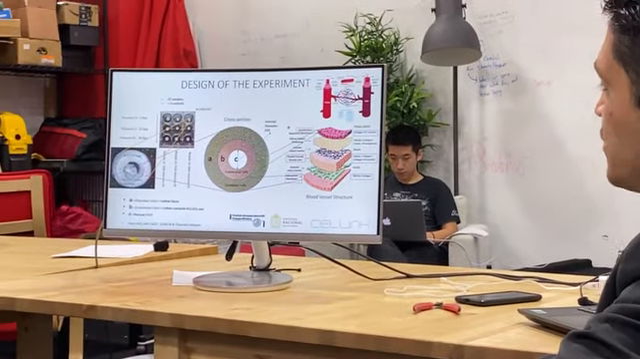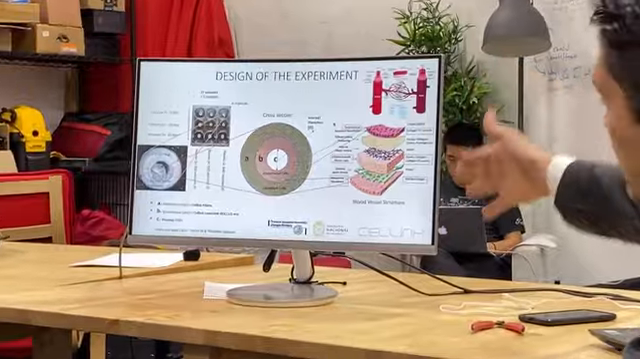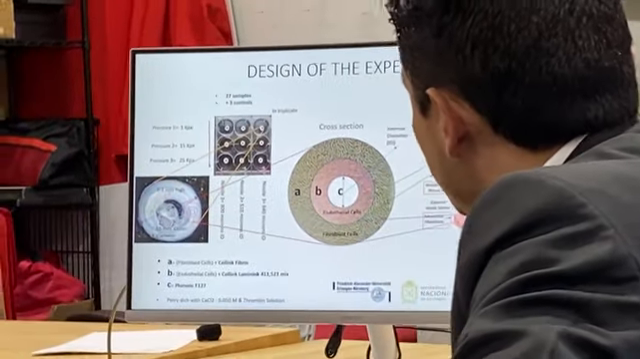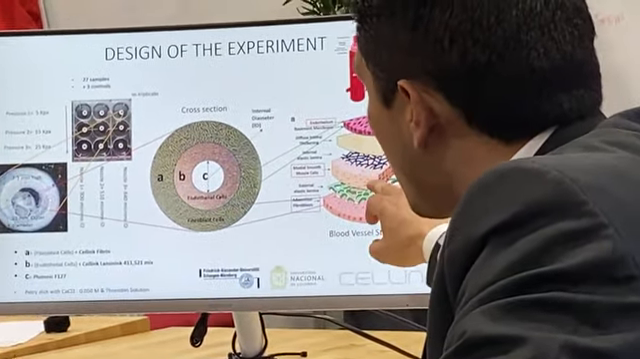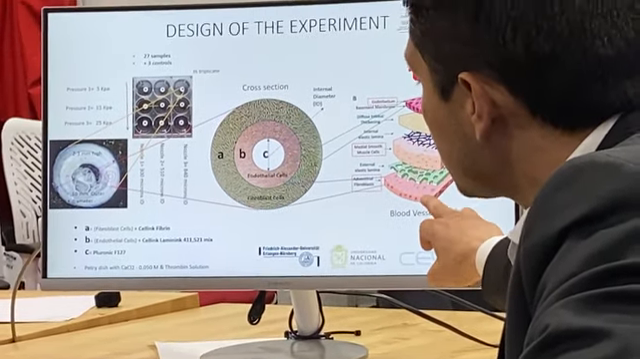This is part of the experiment that I performed in my research using the different kinds of cells that you see. Here is the vascular network structure, and here are the different layers with endothelial cells, muscle cells, and fibroblasts.